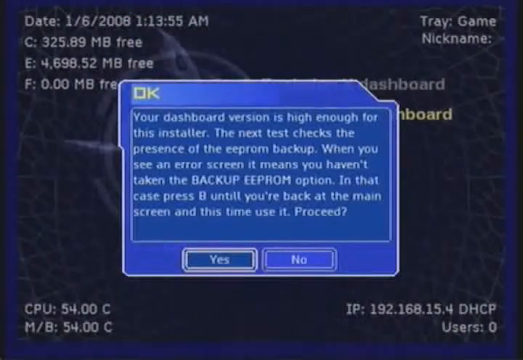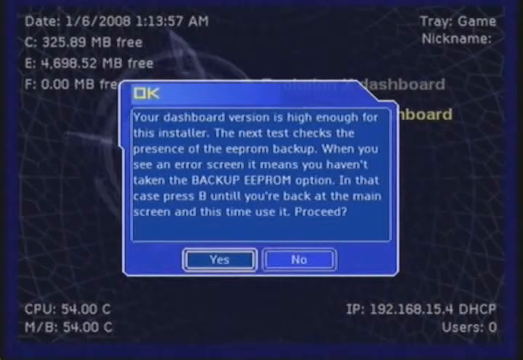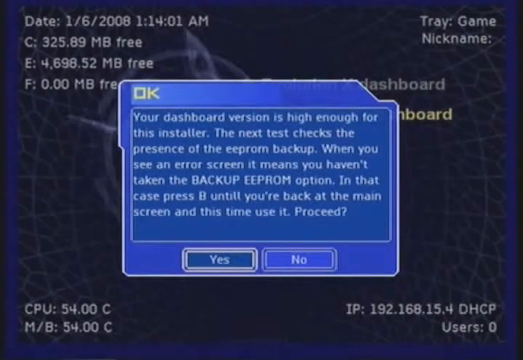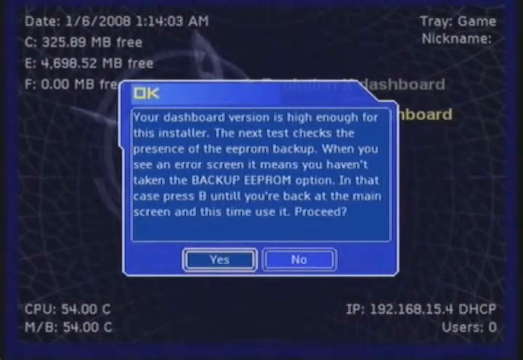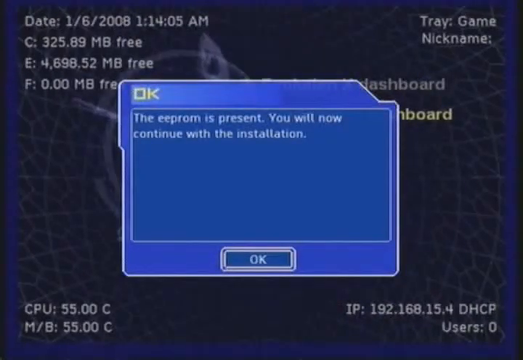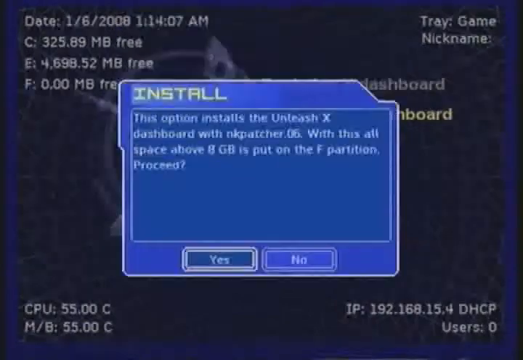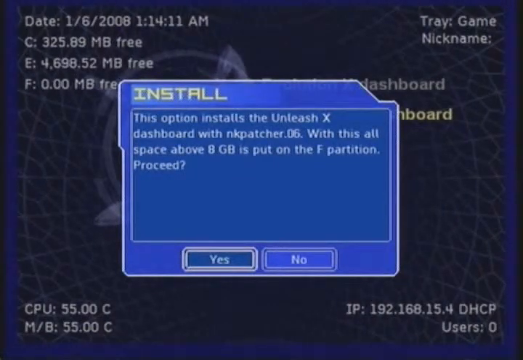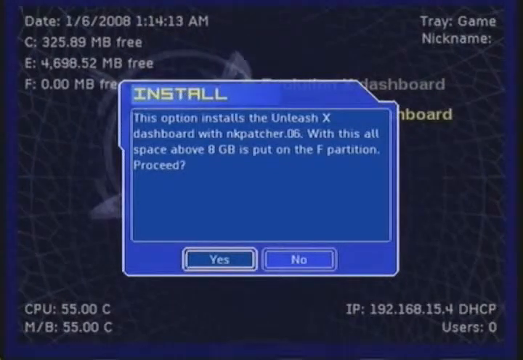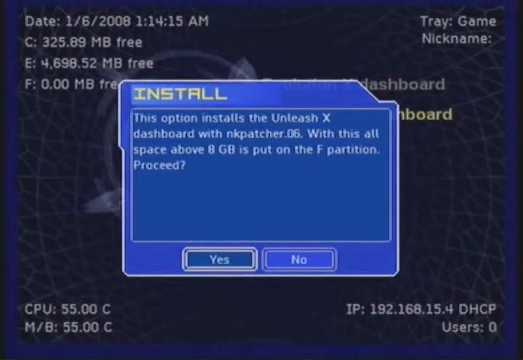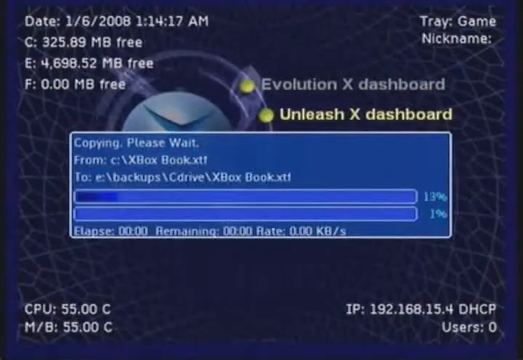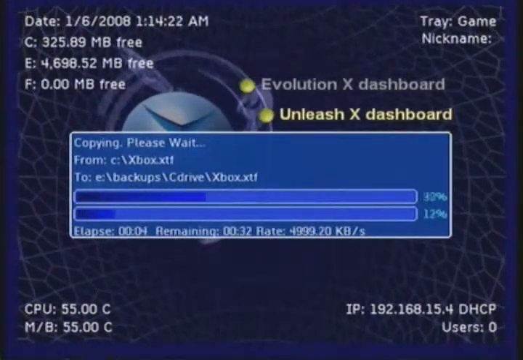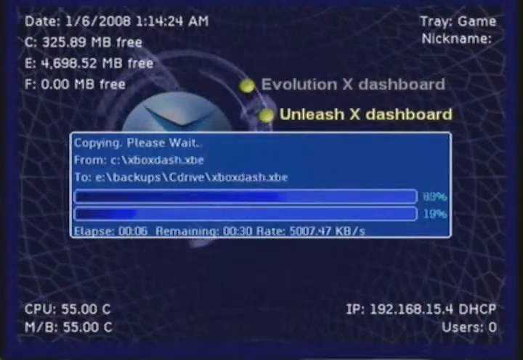It's going to run a couple tests. It's going to make sure that you have the correct dashboard version and you backed up your WEPROM. If you get an error, just go back and either update it or back it up. And now you just gotta wait while it installs the Unleashed X dashboard.